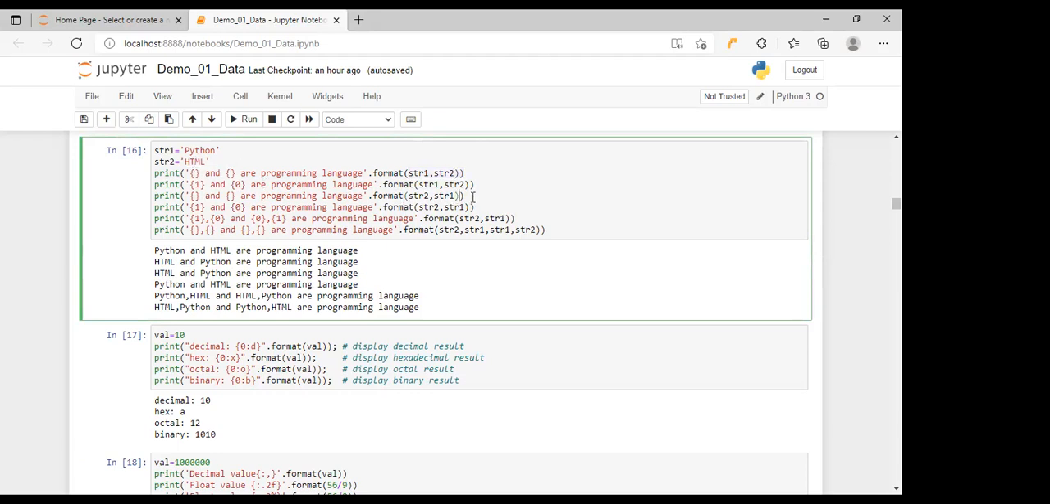But in this first statement, STR2 becomes the zero string and STR1 becomes the first string. If you are changing this position, 1 and 0 variable, the first position means STR1, Python, and the 0 position means STR2, okay, the first string.